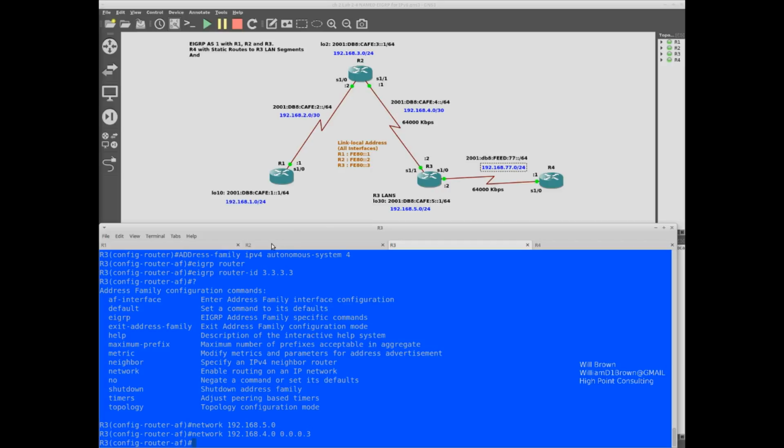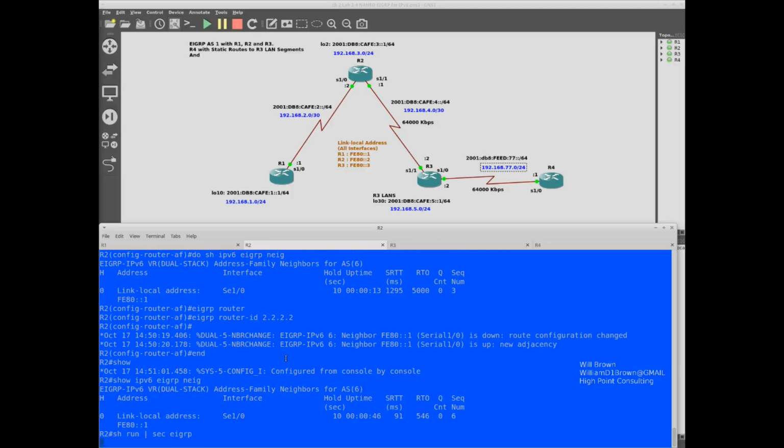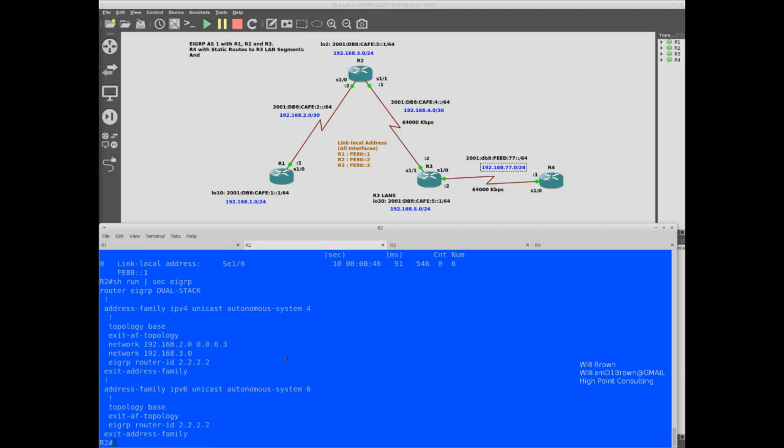Did I put that 4 network in? Do show IP, show run, section EIGRP. You can probably hear my dog snoring in the background. Let's see, there's the 3. No, I did not put the 4, so I need to go back in.